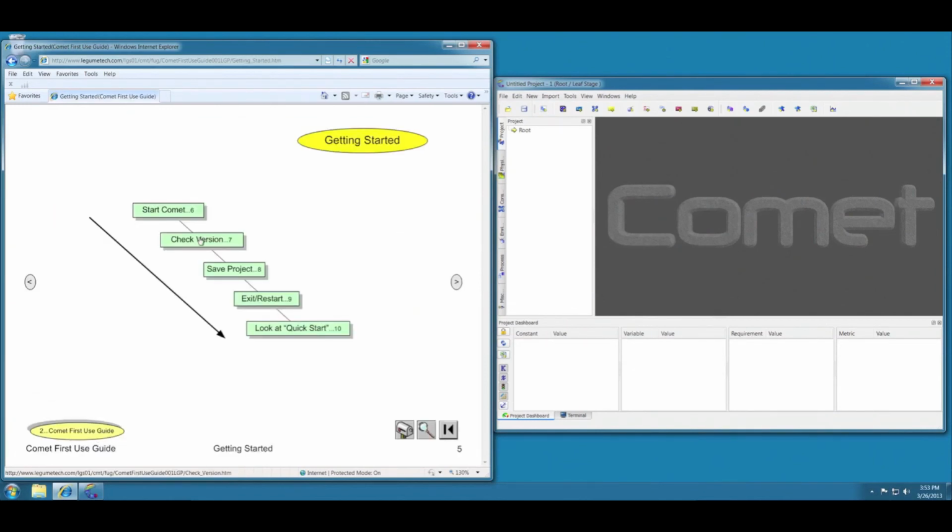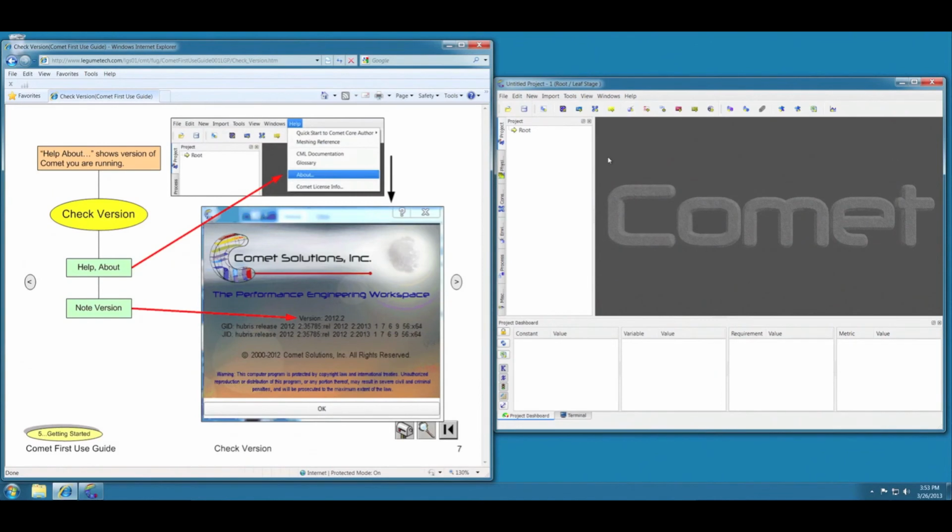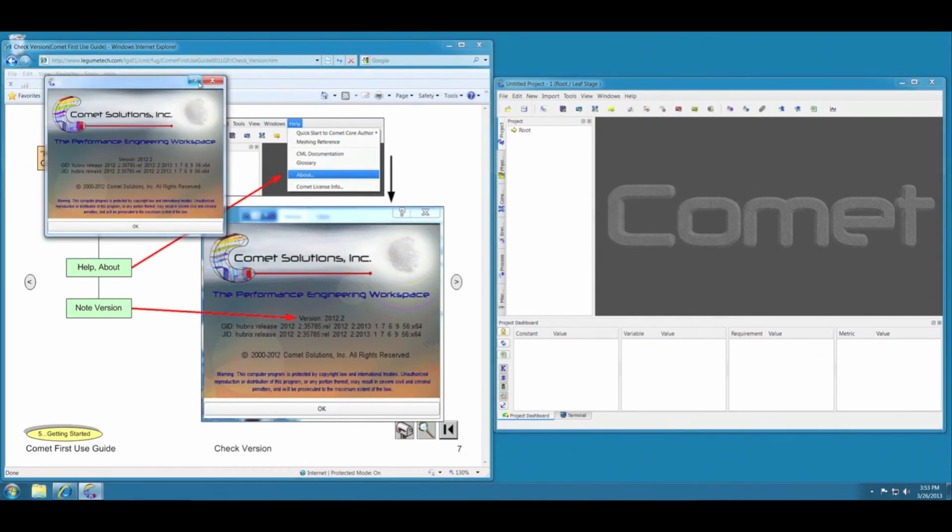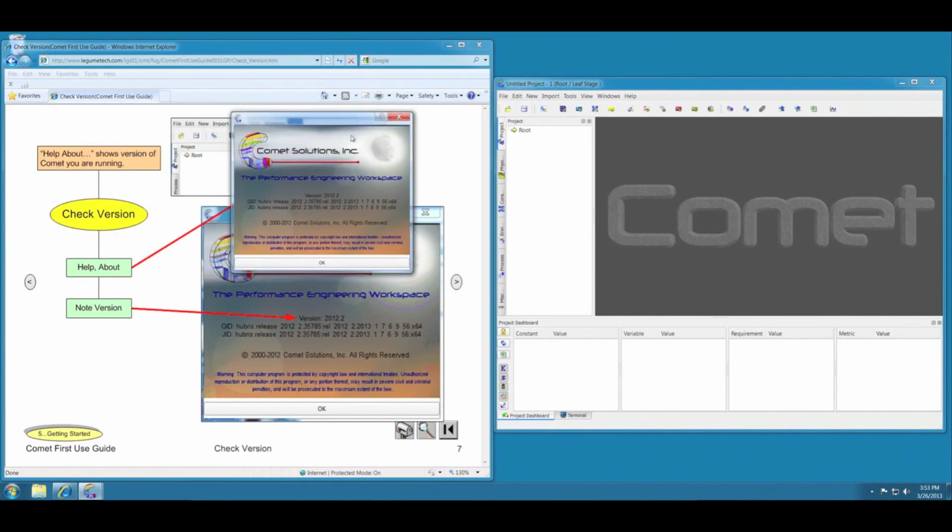So the first thing we want to do is check the version. We use normal Windows techniques to do that. Help, About, showing the version you're running. So Help, About, and this shows us the Comet version, and sure enough the version we're using is the same one that is documented here.